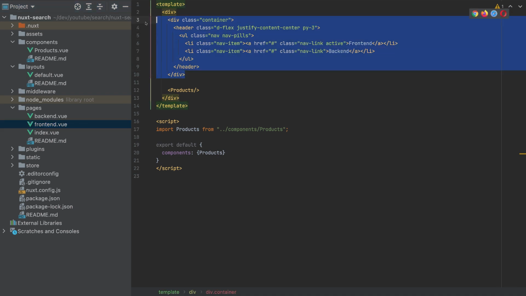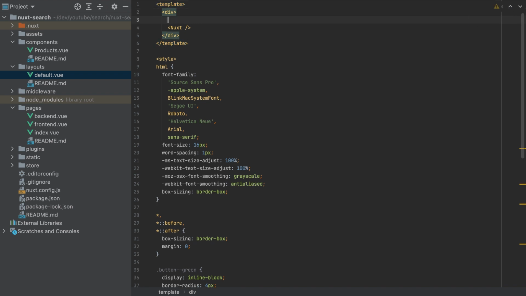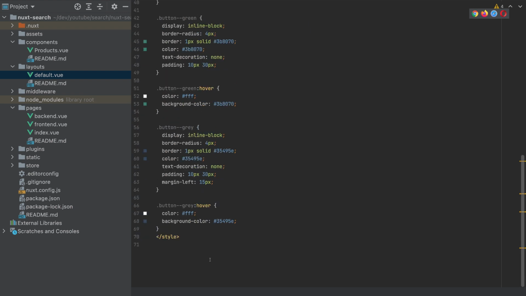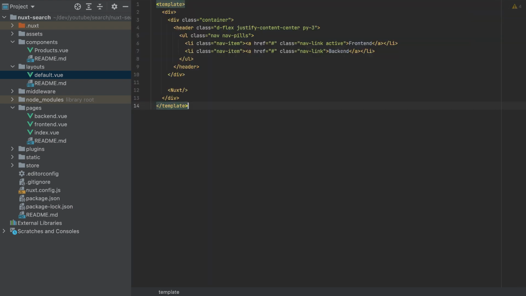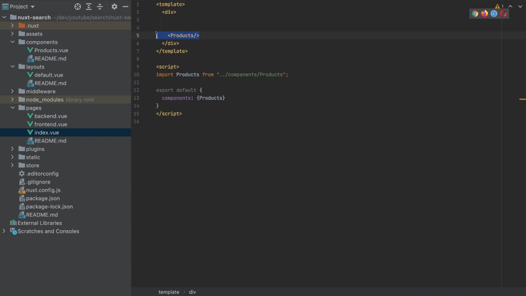So I'll cut this, I'll go to the default layout, and here I will paste it here. So we don't need these styles. I will remove them. And that's it. So we added the menu, and in the backend and the frontend now we will add just these products.